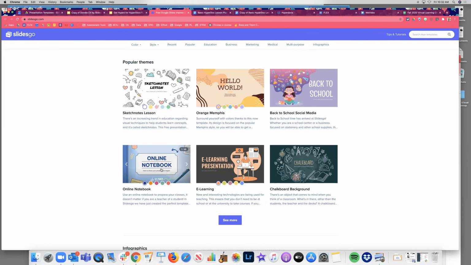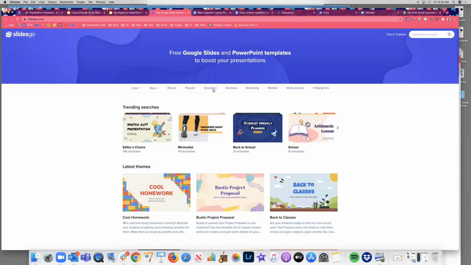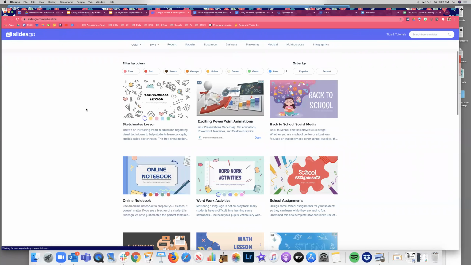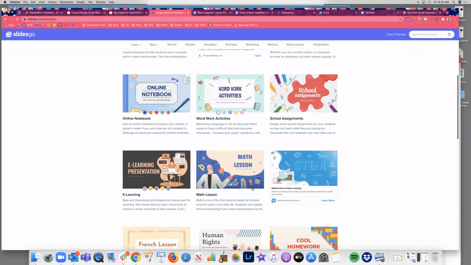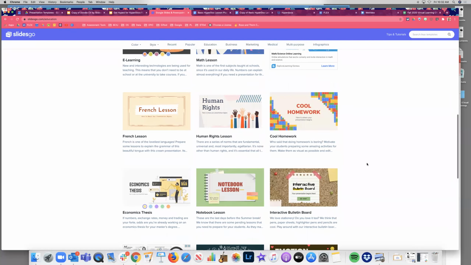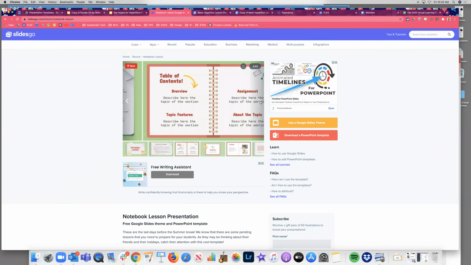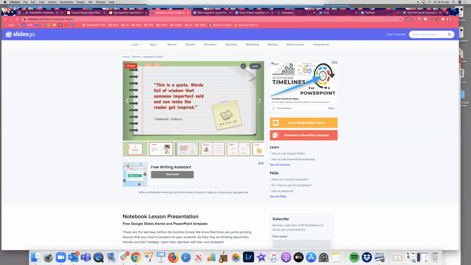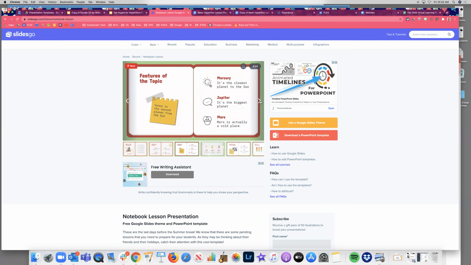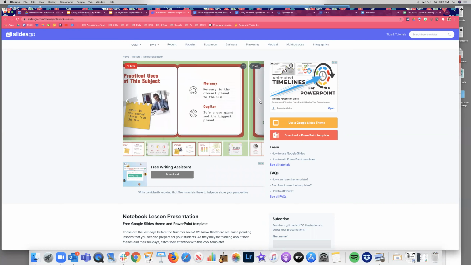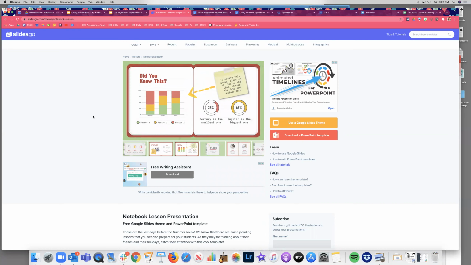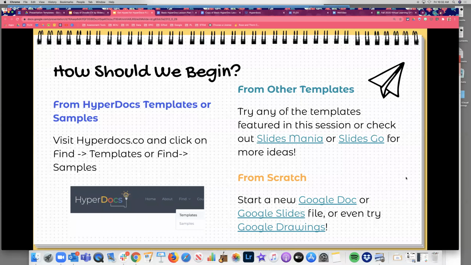Here's an online notebook. If you click on education, you can see what they have, word work activity. So you could turn any of these sample templates into a Hyperdoc as well, and you can get a preview of what's included. These are very robust. These are long slide decks. You can just delete what you don't need when you're finished customizing it.